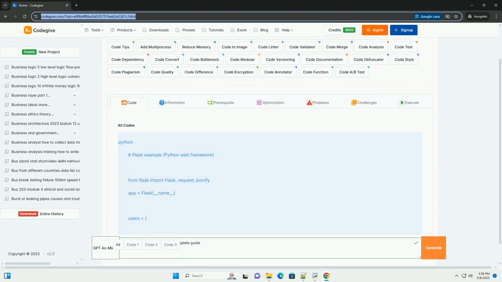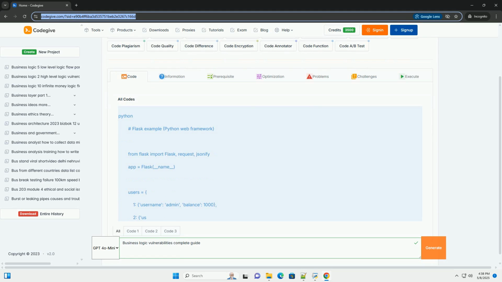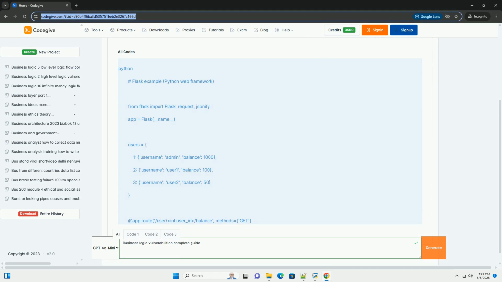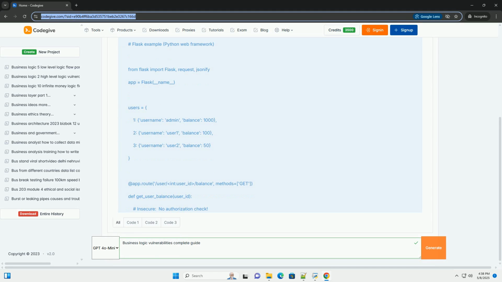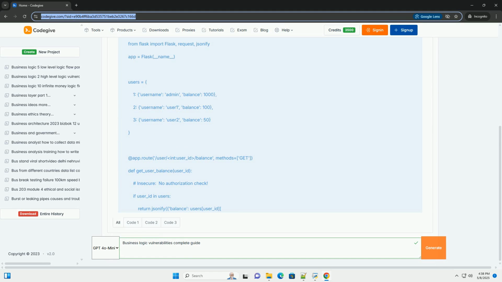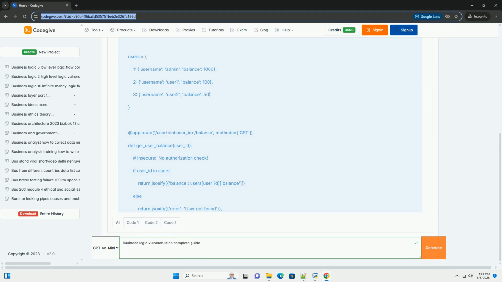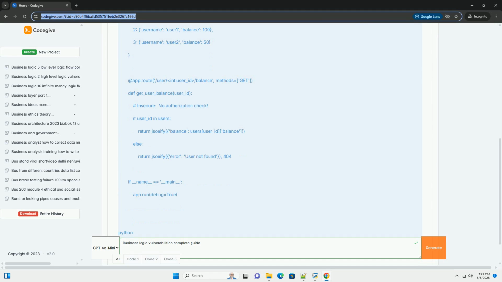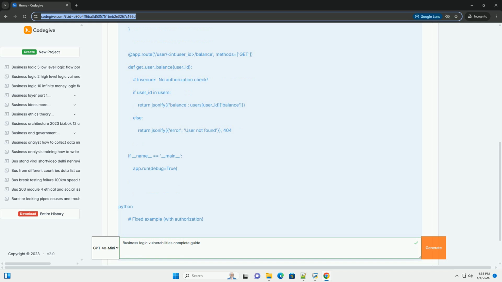OK, let's dive into the fascinating and critical world of business logic vulnerabilities. This guide will provide a comprehensive overview, covering what they are, how they arise, common types, detection techniques, and prevention strategies, all backed by illustrative code examples.